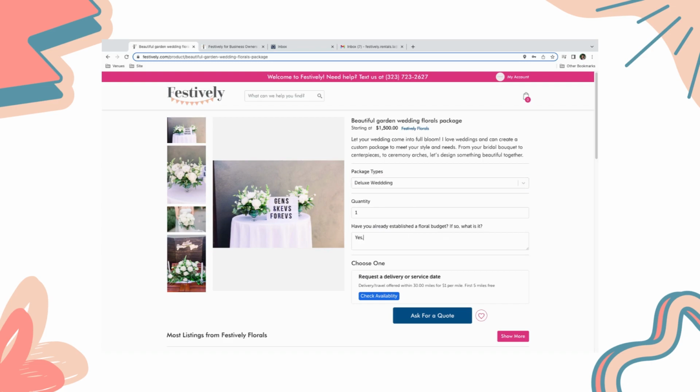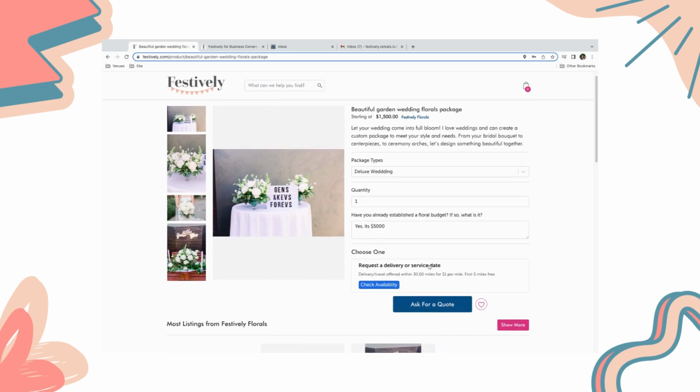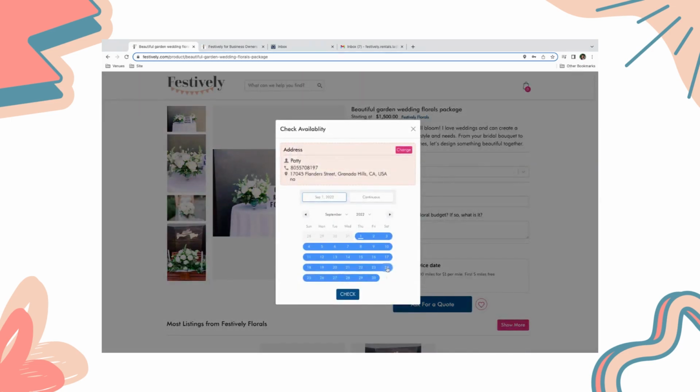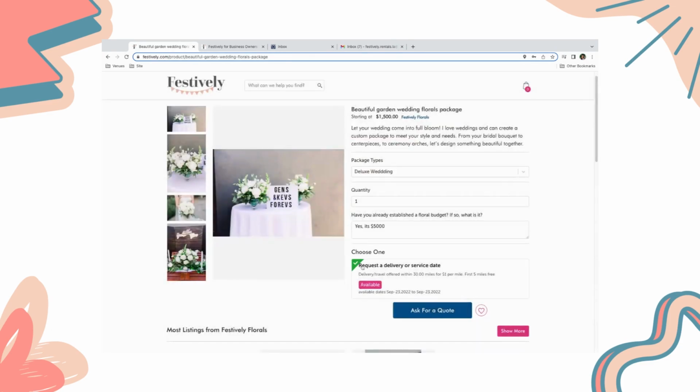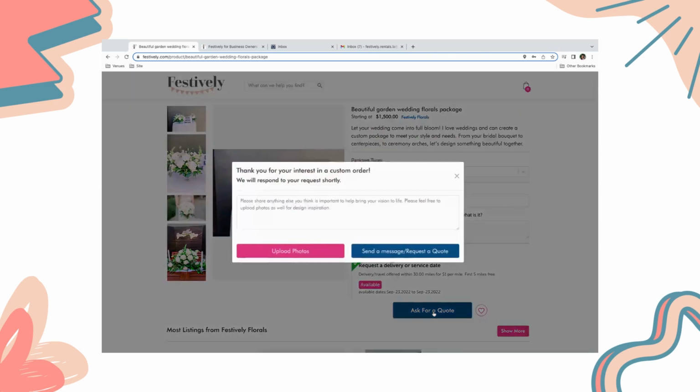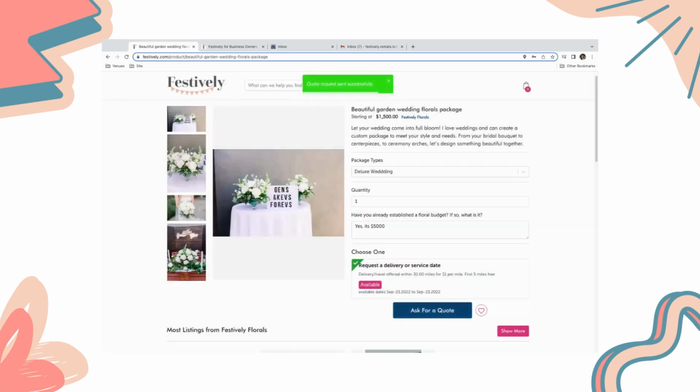And I do have a budget. It's $5,000. And then I still do need to select a service date. So I'm just going to look for a date out in the future. And oh, good. The florist is available. So then I actually noticed the button said ask for a quote. So I can respond here as the customer and say, I'm really interested in working with you, yada, yada, yada. And click send a message / request a quote.